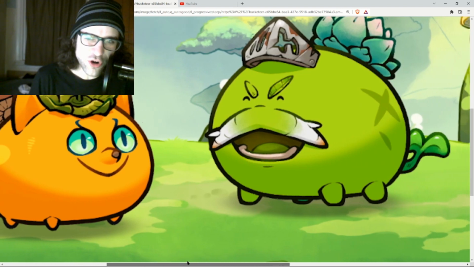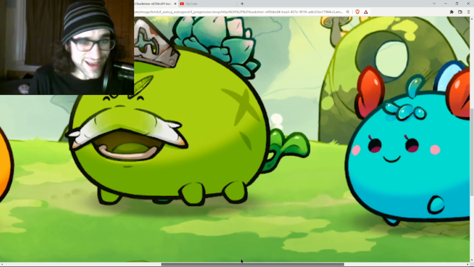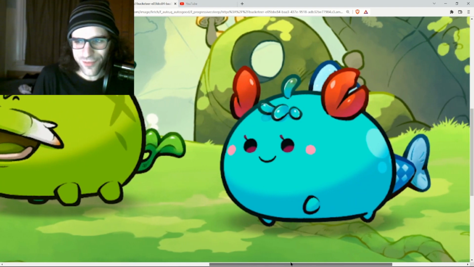Are people going to love these starters? I'm going to be honest, they look cute. I like them. They're fun cartoons. They look good. I'm not hating. I'm not like, oh, that looks terrible. No, they look okay. They look pretty good.